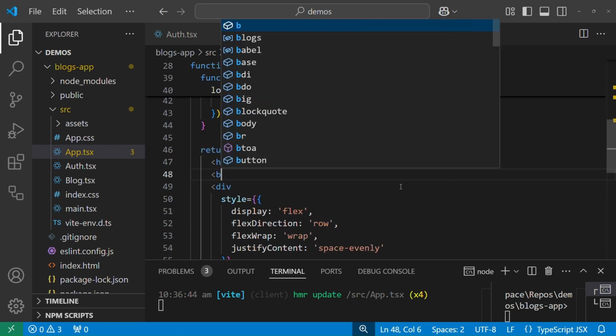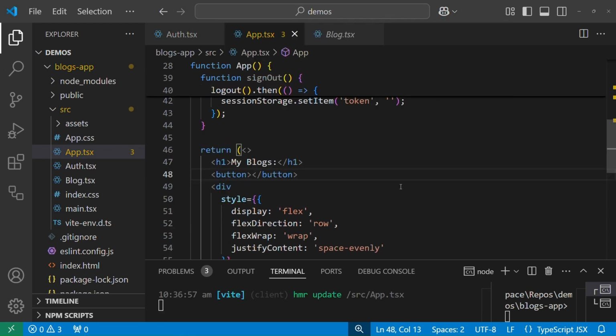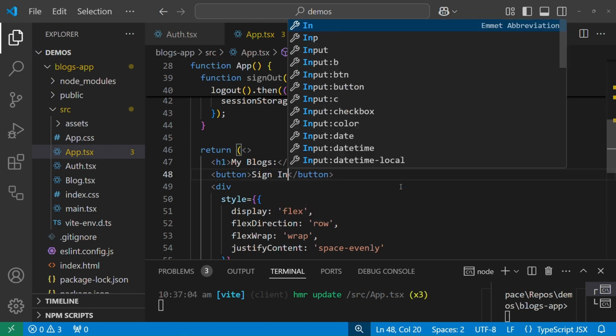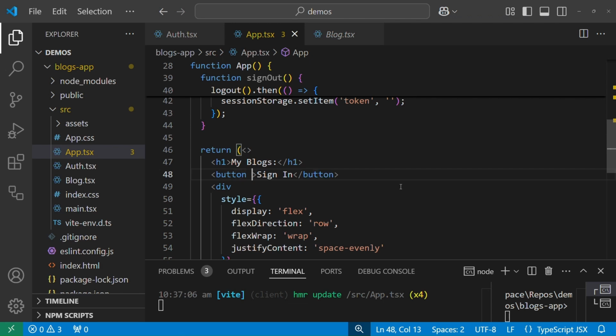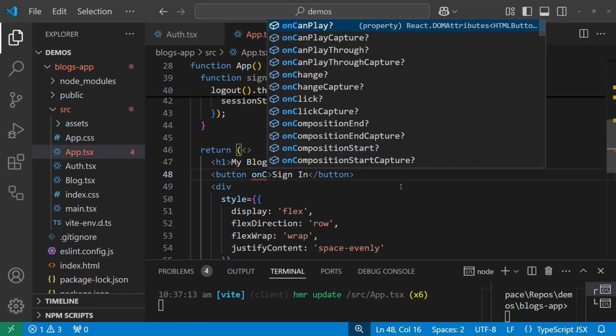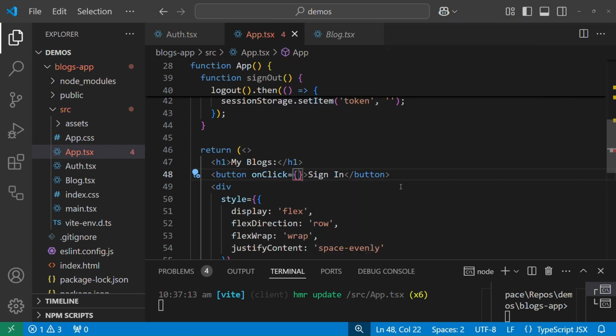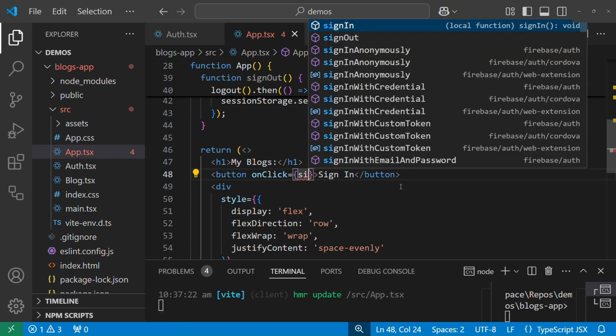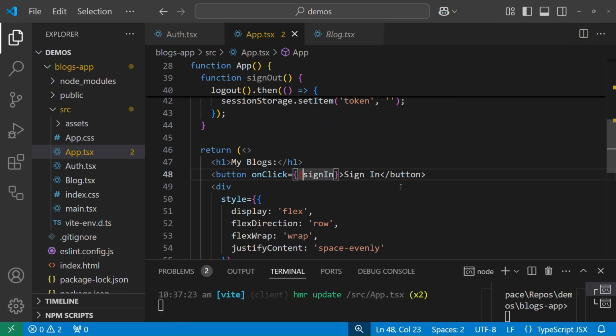Let's add buttons to enable the user to sign in and sign out. Also, only one of them should be visible at a time. The sign in button should be visible if the user is not logged in, meaning no token value is available. The sign out button should be visible if the user is already logged in, meaning a token is available.